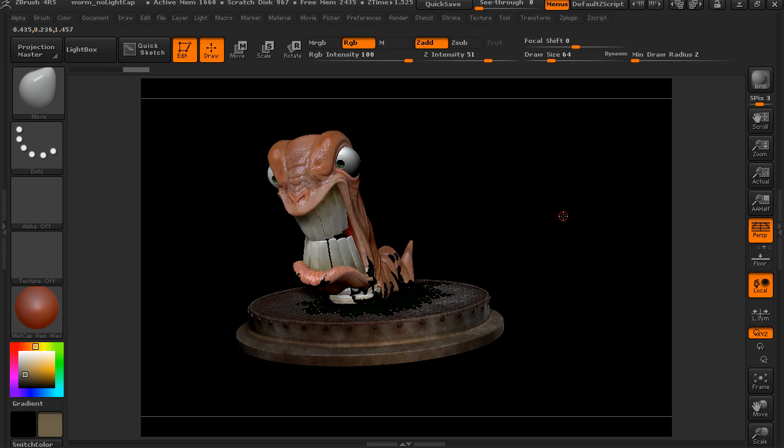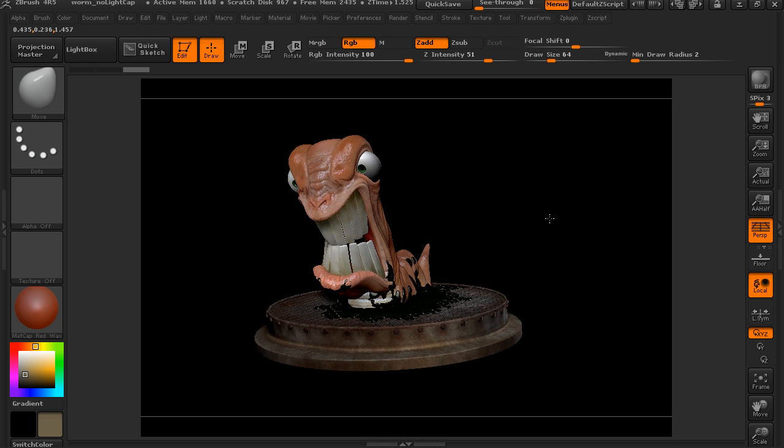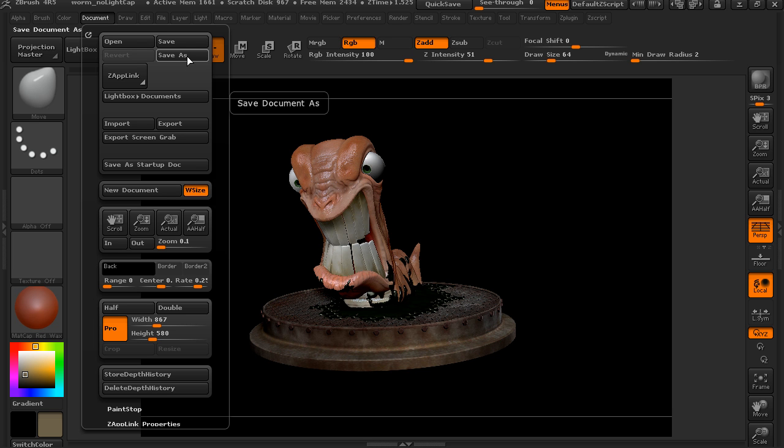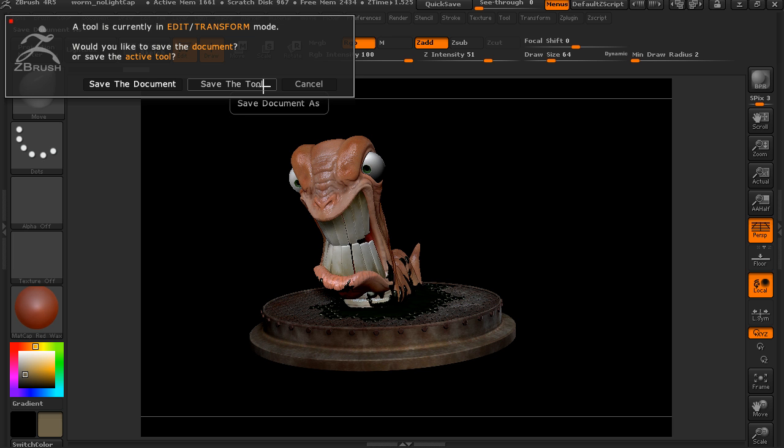Well, there's different options for saving. So you may think we want to save the document. So we'll go up to Document, and we'll go to Save As. And what's nice about this in this version of ZBrush is that it actually will give you a little warning here. So if I go to Save As, it's going to say, you know what, there's actually a tool that's in edit mode.